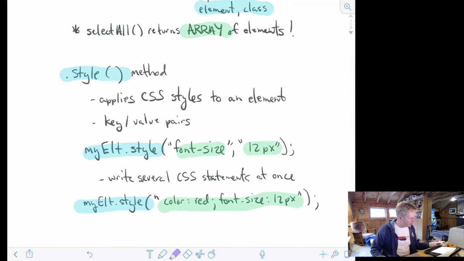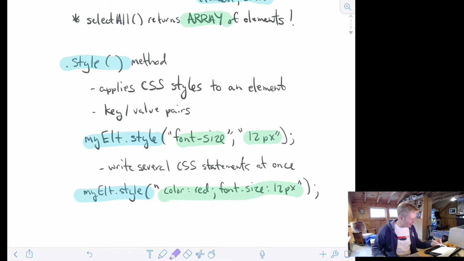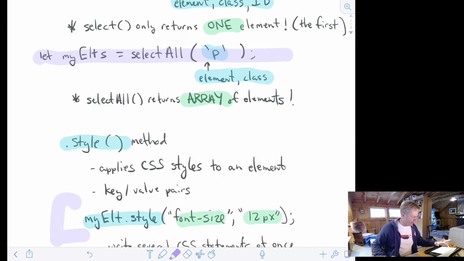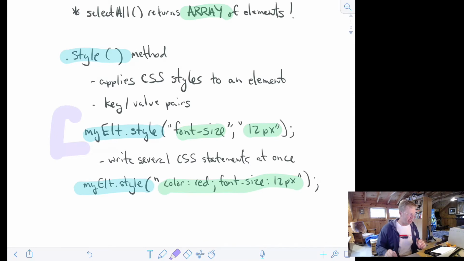All right. So the .style method, how does that work? You can see here in the syntax, I've got my element. Let's say I selected an element up here. Let my element get the selection of H1 or whatever. And then I want to style my element. So my element.style might have as its arguments one set of key value pairs. Let's say I just want to change the font size to 12 pixels. So I could say my element.style font size in quotes, comma, 12 pixels. So there's a key value pair there. Okay, that's how the style method works.